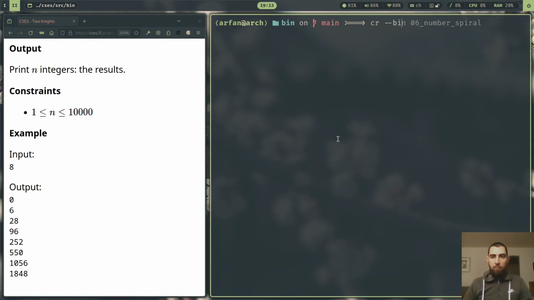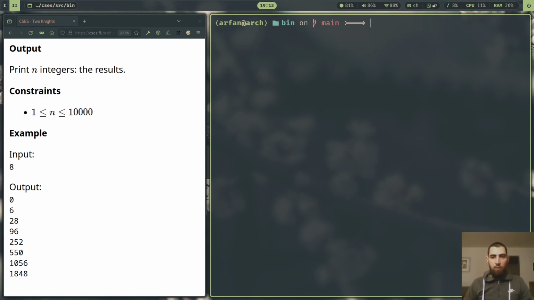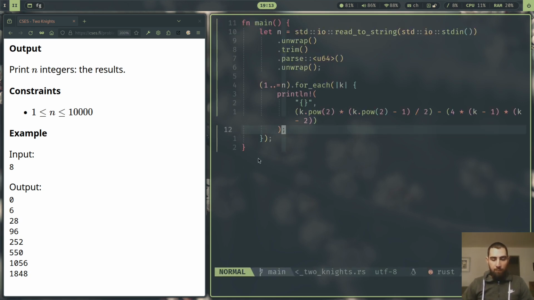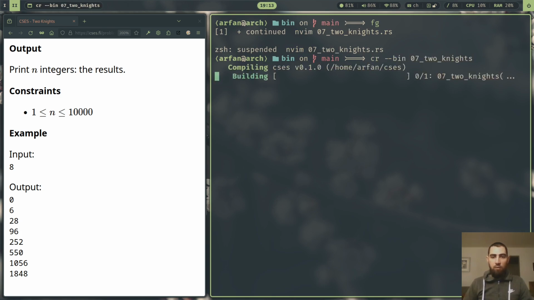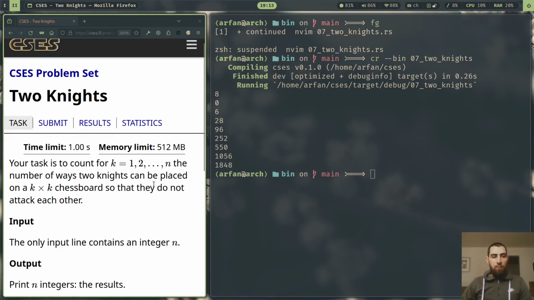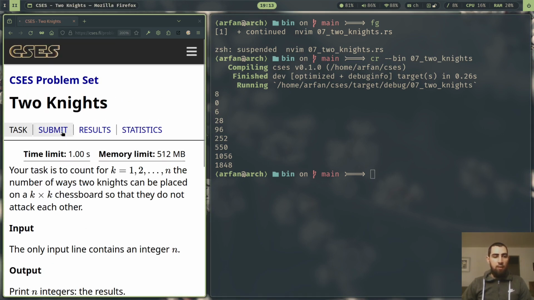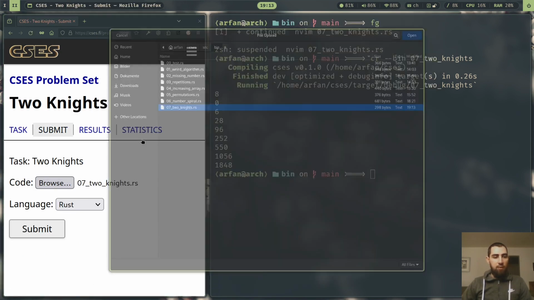So cargo run bin 7, let's go with 8, and this panicked. Let's see why. Alright, we have to do here i64 because it could actually be negative in here, right? So if we do that again, as you can see, we get all the possible combinations 2 knights can be placed on a k by k chessboard without attacking each other. Let's see if this gets accepted.